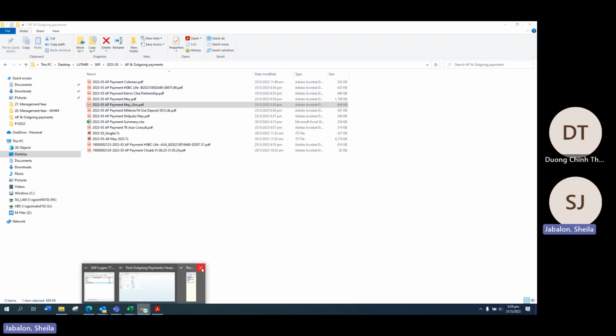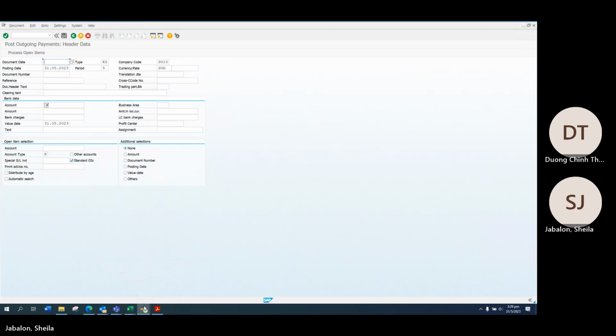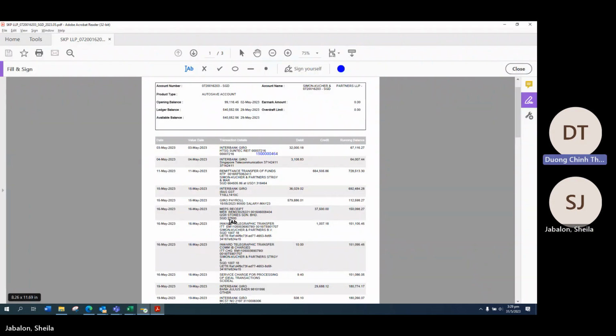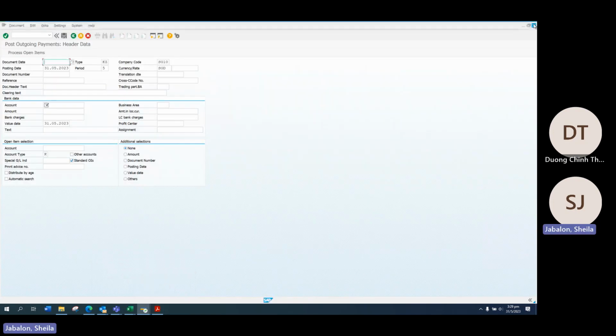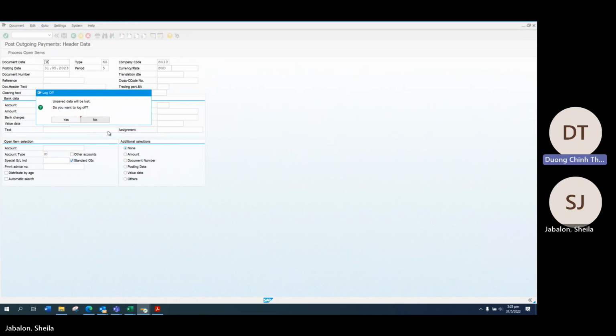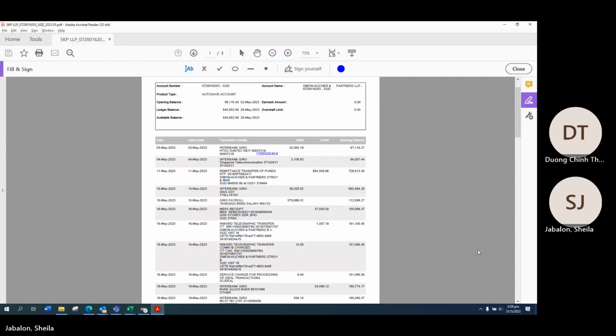Okay. So who would like to try? Singapore Telecom and the rest. Okay, I'll log out now. I try first and then Thảo and then Chi.